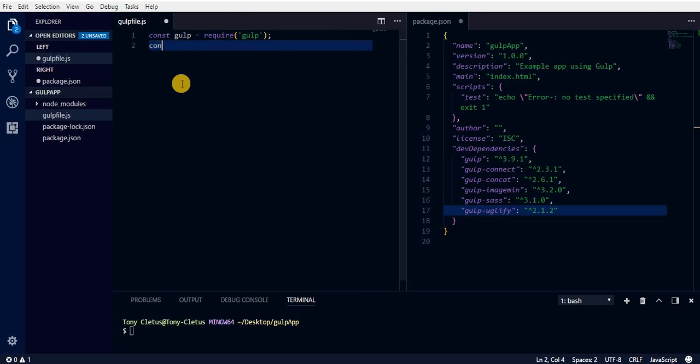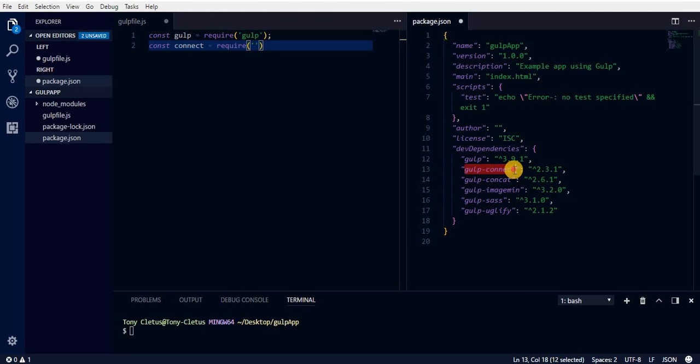Alright. And the next thing we'll do is gulp. I'm using const to declare the variable here because I want to use the existing task here. So the next one we'll do is gulp connect. We have to require this dependency right here, gulp connect. So I'll just copy this.